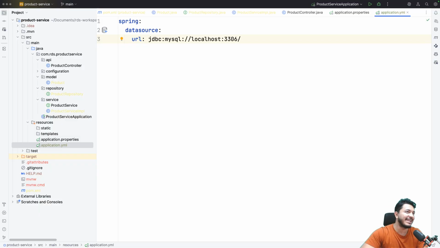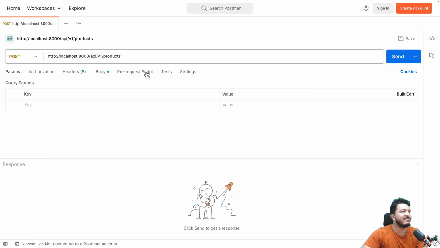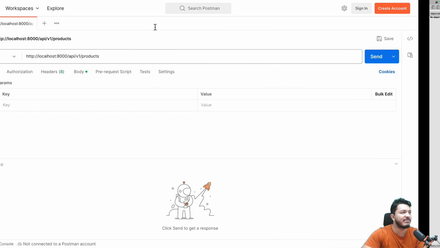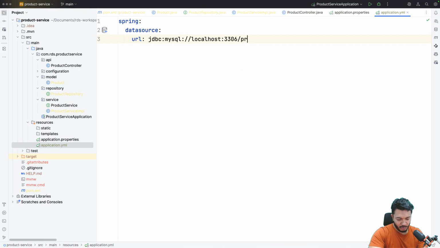So we have already created at the beginning only, we have created the database called product DB. Here we have created this product DB. So we would use the same name, product DB. So let's quickly go and write product_DB. That's cool.